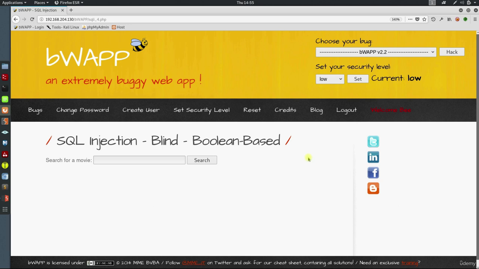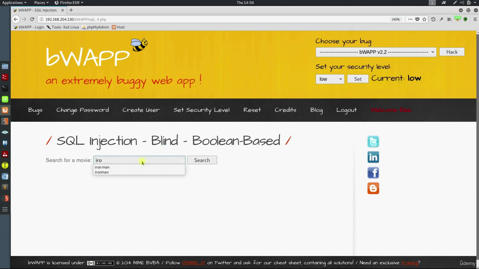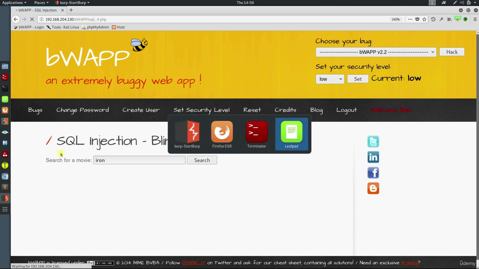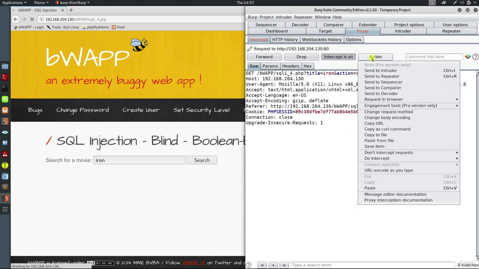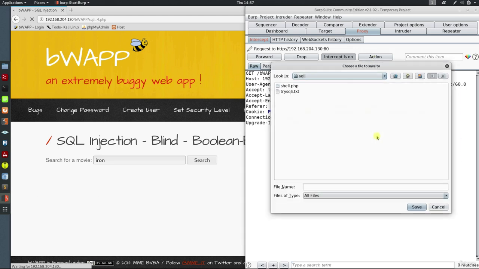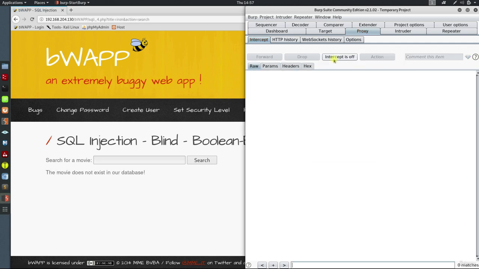So first, I'm going to start with a Boolean-based one. And so there's a search box here. I think you know what's happening. Just enable Foxy Proxy, then type something in and search. Now go to Burp, and the request is here. So before forwarding, copy it to a file, and I'm going to use the same file and save. Then let the request go.